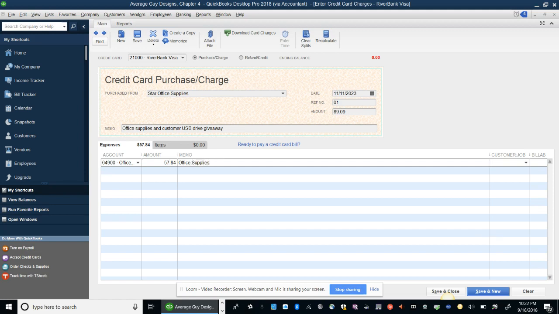So now we're going to set up a new account because even though our total purchase was $89.09, all of it wasn't office supplies, even though it usually is from this customer. Remember, these options on the right are if we want to pass the cost on to a customer. We're not going to do that in this case. Instead, we're going to tab on.